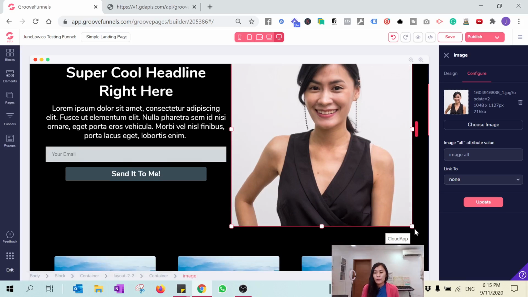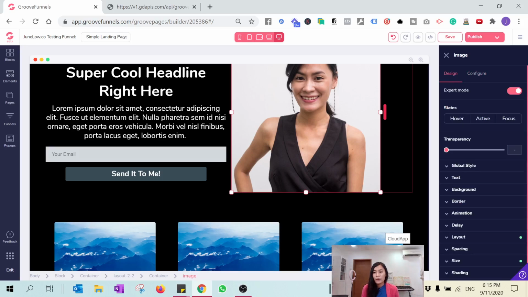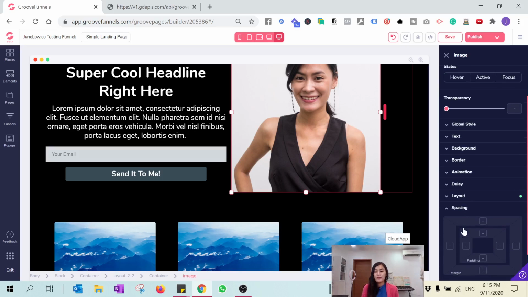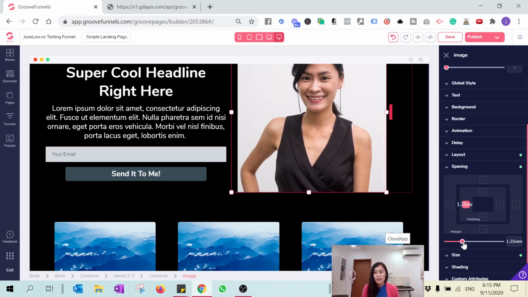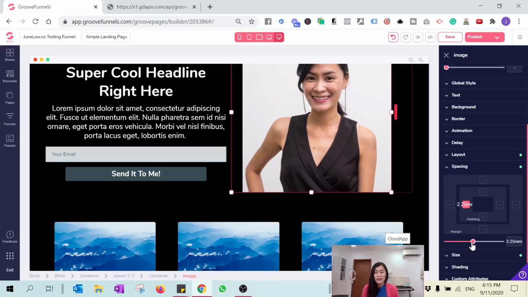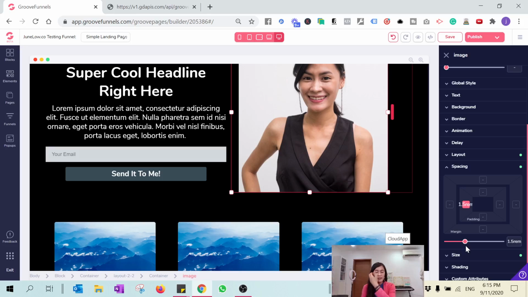What you need to do right now is hit on Design. I want to make sure there's a little bit of spacing, so you just go to the bottom here and hit on Spacing. I need a little spacing on the left, so I hit on the left, the pink button, and then I'm just going to increase the margin here. Can you guys see that? It's moving towards the right.